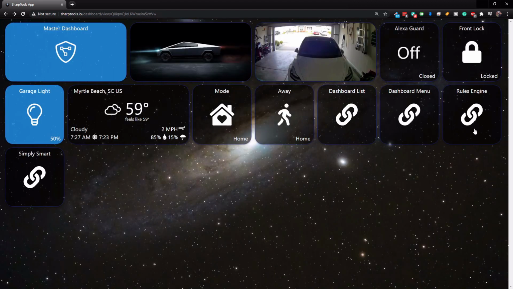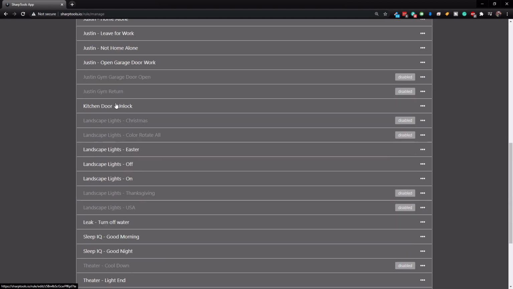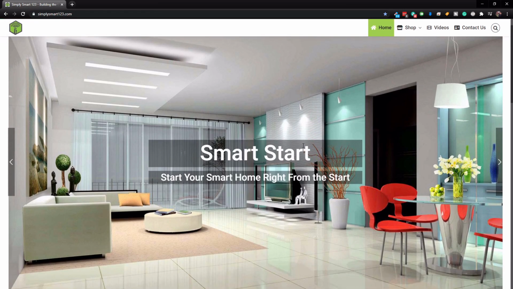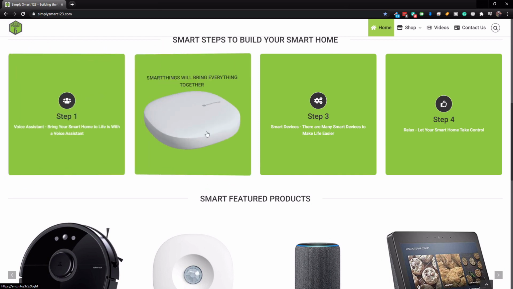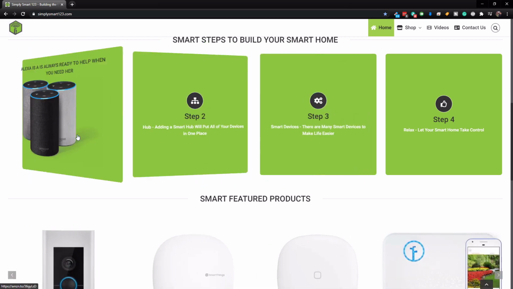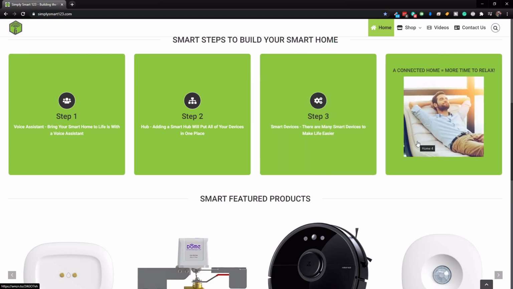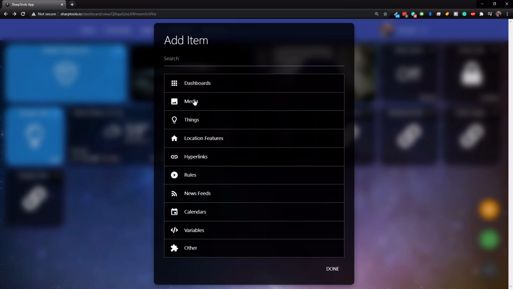If we click on the rules engine, it's going to get us out of the dashboards completely and bring us over to our rules. And if we tap on the Simply Smart, it should take us over to the Simply Smart website. And there you go. Now it's taken us over to my website. We have the 3 steps here to building the ultimate smart home. And the last step is just to relax. So we've done all of these here.